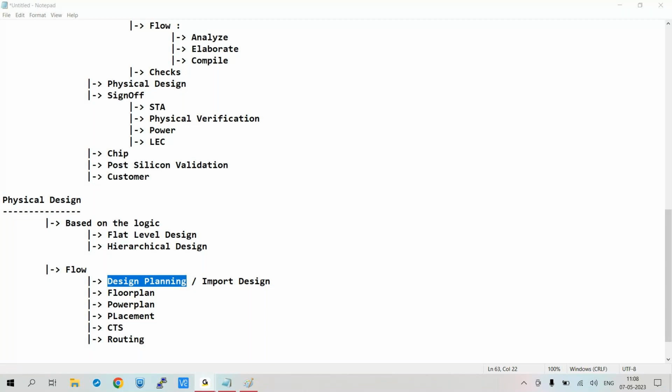So I need to make sure the clock is propagated properly. If it is not propagated properly, then what happens to the functionality of that particular sequential circuit? Delay will come.